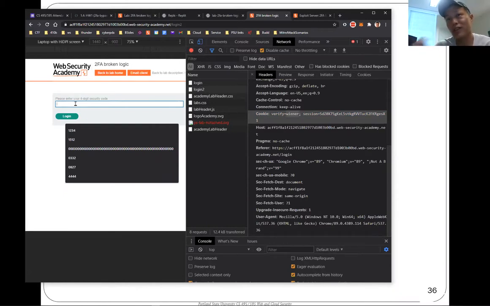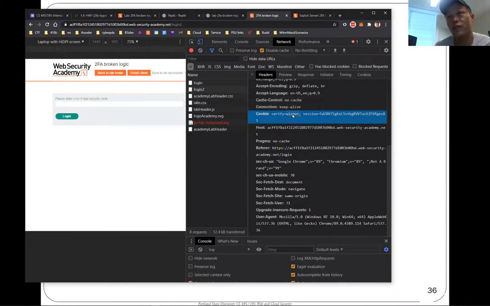Now, the question is if I can forge this to be Carlos, and I submit this /login2 request as Carlos, can I brute force Carlos's 2FA code and then get a login as Carlos through this 2FA process without having logged in first? So I think this workflow assumes that the only way you can get into /login2 is to successfully get /login and then to get redirected to /login2.